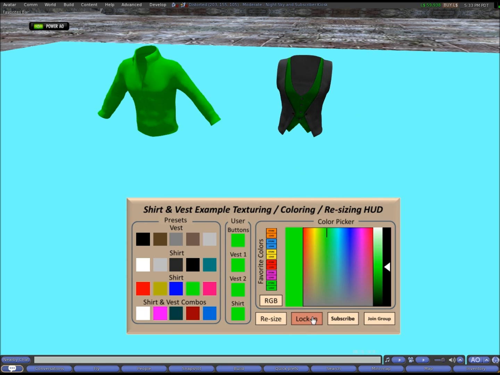This lock-in button down here has the effect of deleting the scripts from these objects, and it's irreversible if you made these objects no mod, because they won't be able to put a script back in. But it eliminates the scripts. Actually, there's only a single script, but it eliminates the script from these objects to reduce any sim lag. But it locks in the color and texture and size of the object, and they can't be changed after that. Again, all these buttons are optional. You can include them or not include them in your HUD.